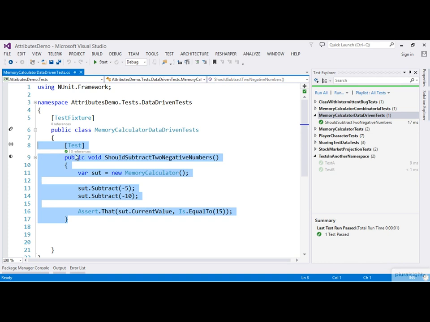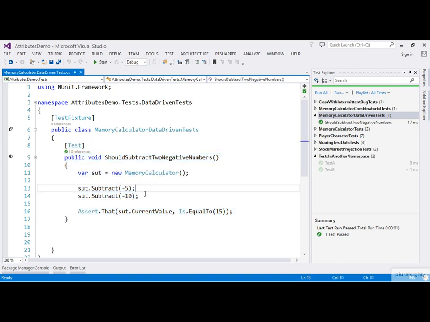Well, we could go and copy and paste this test multiple times and then just change the different data parameters here and the assertion here, but this could start to introduce a lot of code duplication. We'll have essentially the same test written multiple times, just with different data parameters here. So let's turn this test into a data-driven test that we can execute multiple times with different input test data.